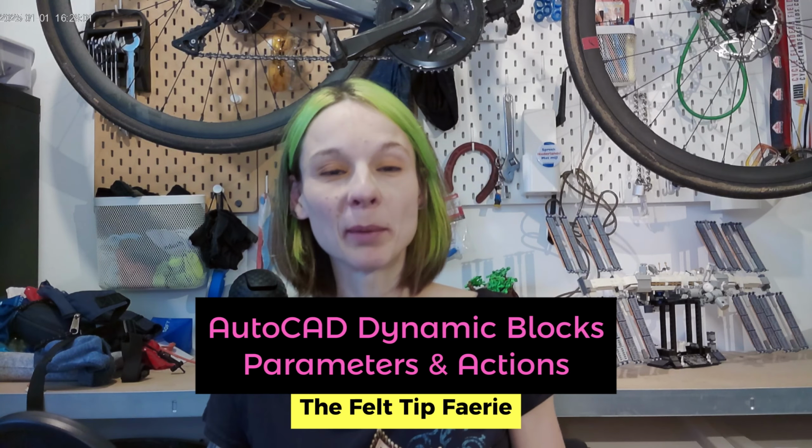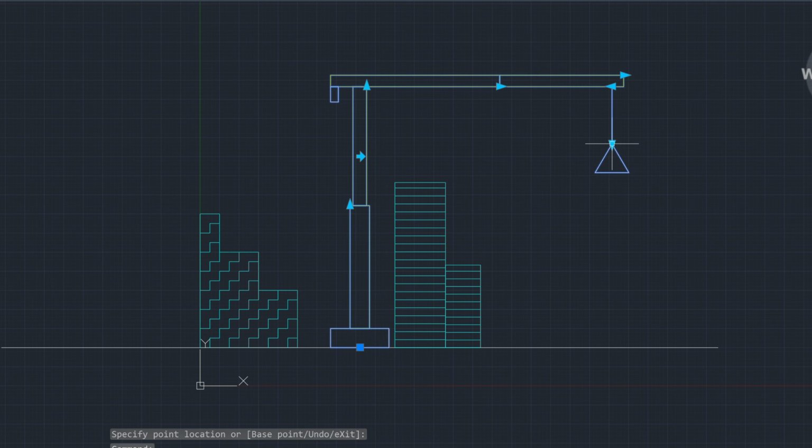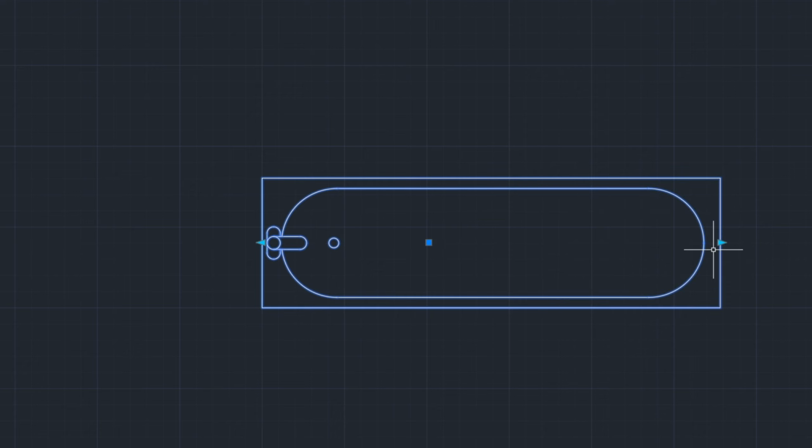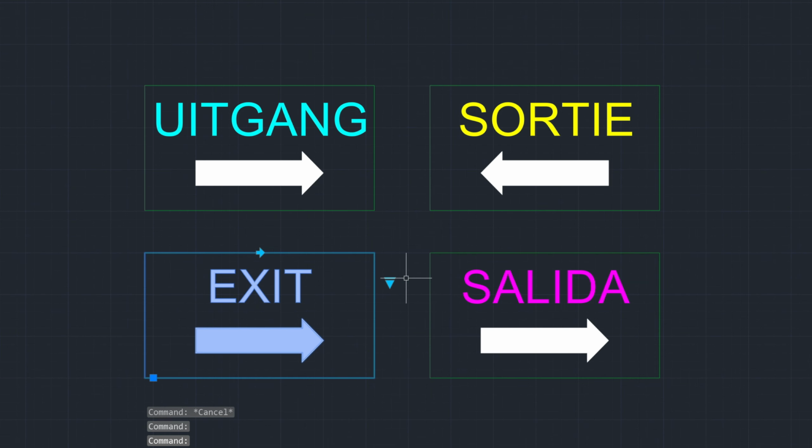Welcome to my Dynamic Block Parameters and Actions course. Here I'm going to take you through the majority of the parameters and actions that you will need to create interesting and useful dynamic blocks. I also have an additional course that covers constraints for dimensions and geometry.